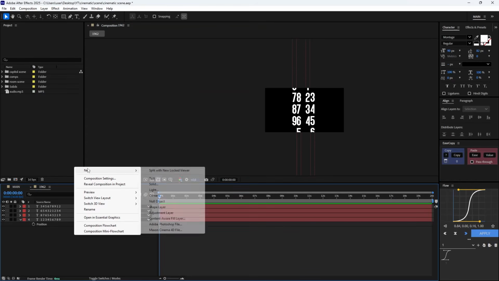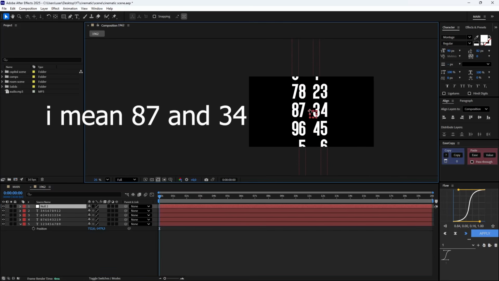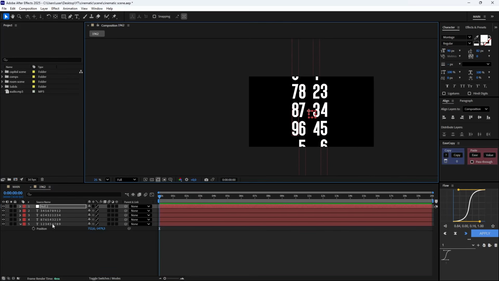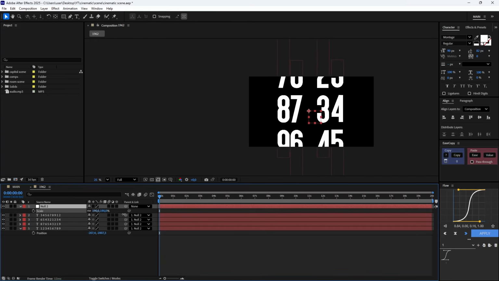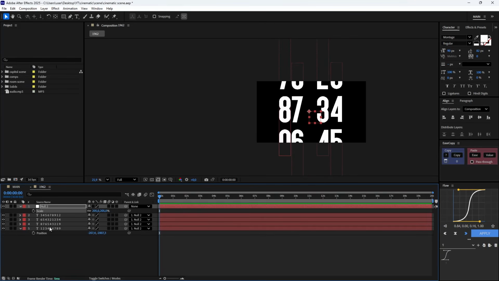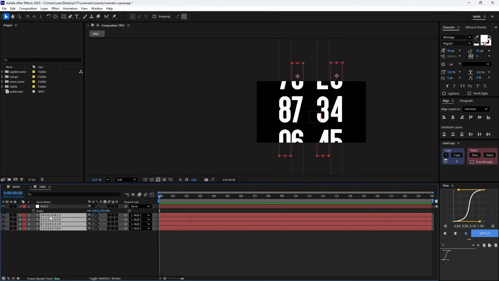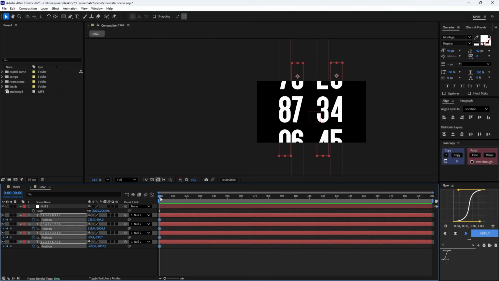Now create a new null object, place it between 19 and 62 letters here. Parent all the layers to this null and increase its scale to something like this. Go to 0 frames, select all the layers and create position keyframes on all of them.